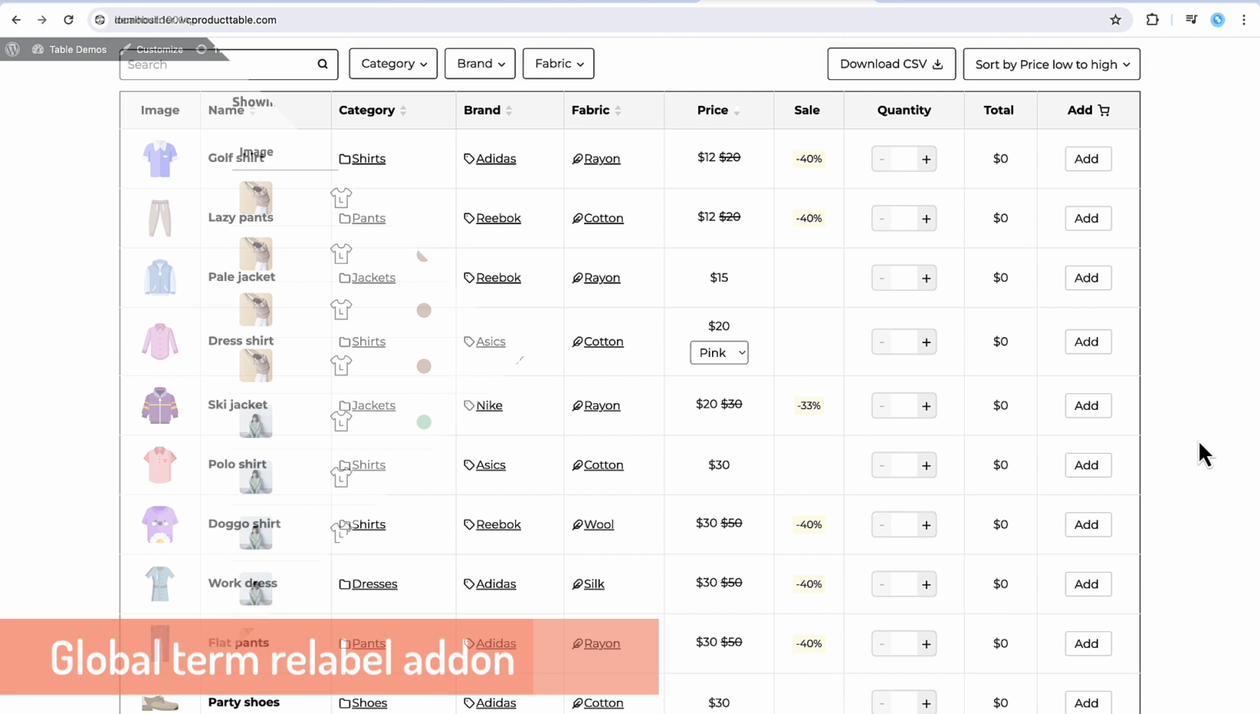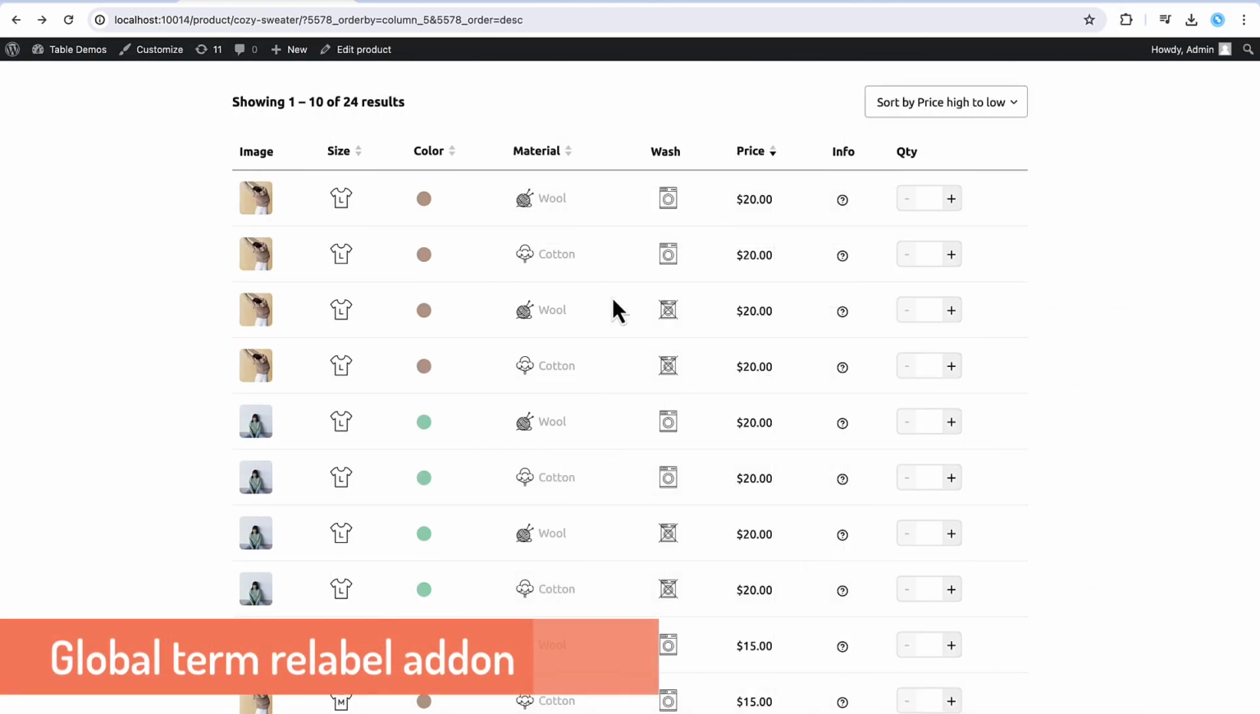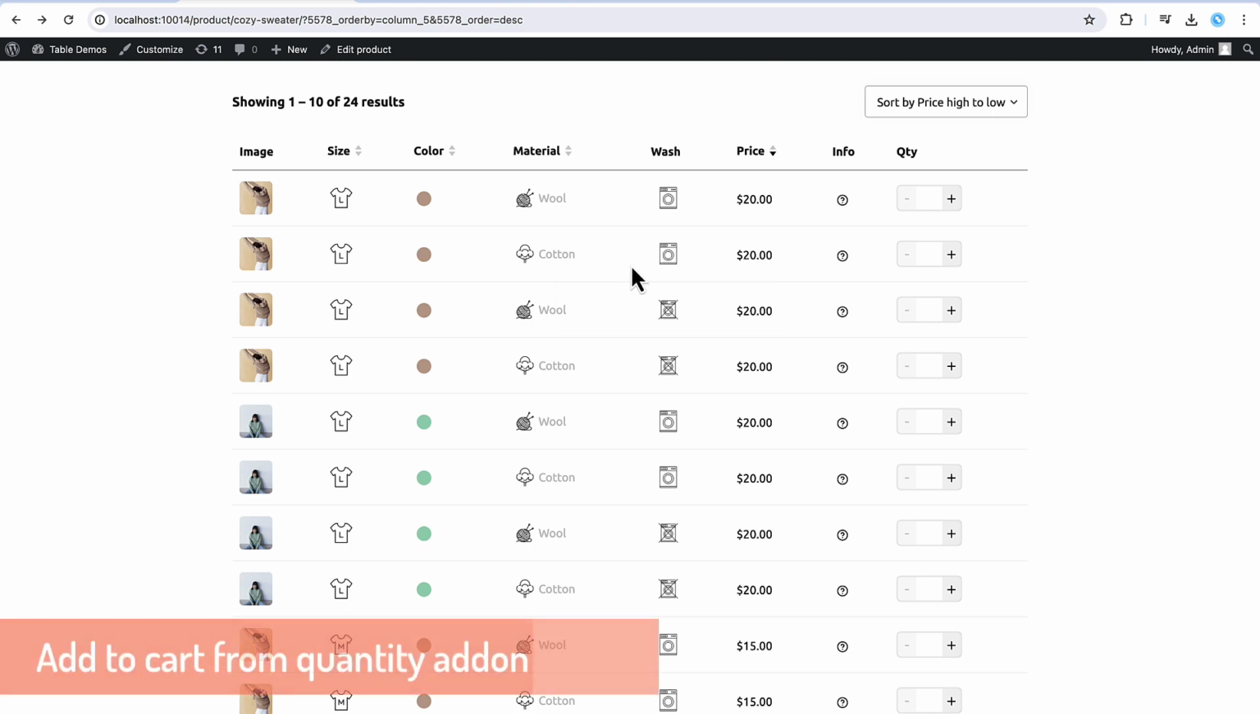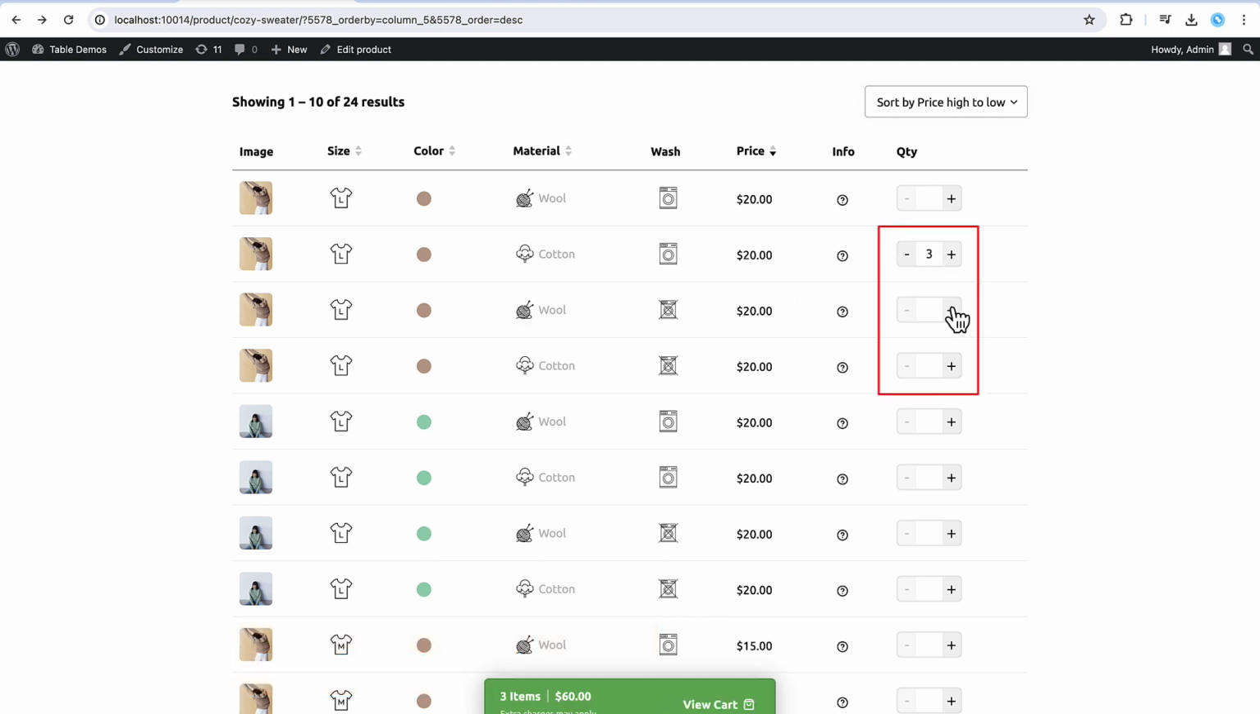WooCommerce Product Table Pro also has a series of premium add-ons that provide special facilities to further enhance your product tables. For example, with a global term relabel add-on, you can change how your attribute values look in the table using icons, images, and tooltips with additional information. This significantly enhances the presentation appeal of your variation tables. Also, with the Add to Cart from Quantity add-on, you can make the table's quantity element directly send products to the cart, giving your product table a fast and premium feel while improving your user experience.